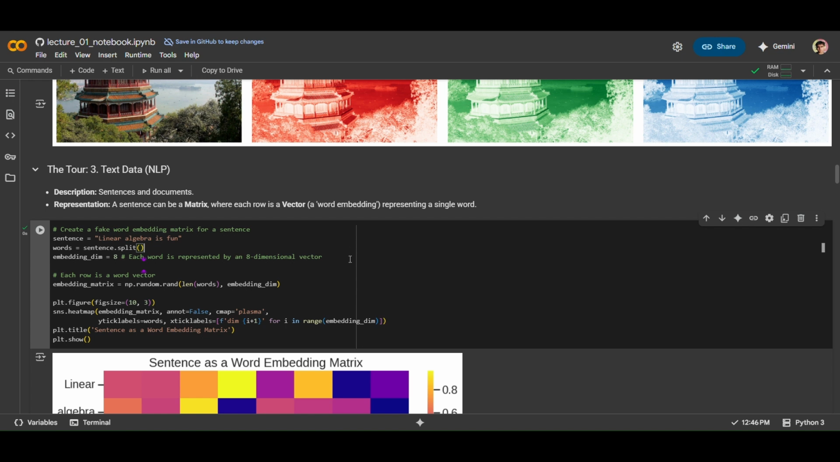So text is perhaps the most fascinating representation problem. How could you turn the word algebra into numbers? Modern NLP uses a technique called word embeddings. We create a high dimensional vector space, let's say R raised to 300. This is a high dimensional vector space where words with similar meanings are located close to each other.